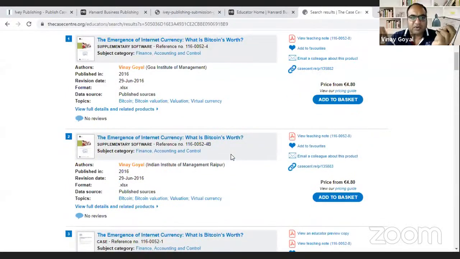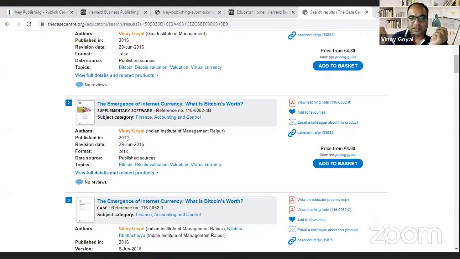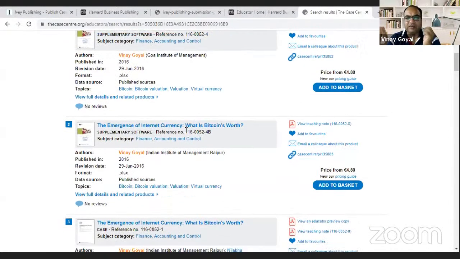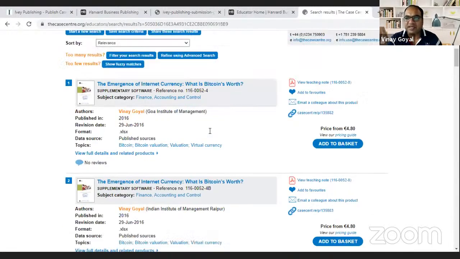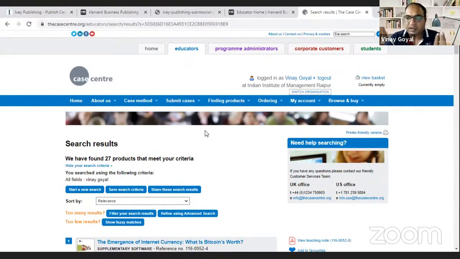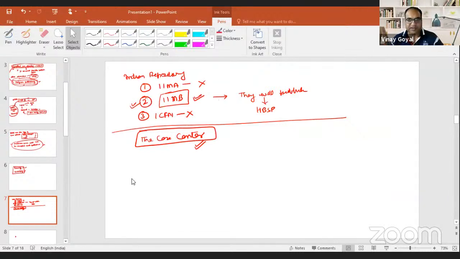Like, I wrote a case on Bitcoin, the emergence of currency, Bitcoin worth. I published this in 2016. Here you can see Vinay Goyal, again, emergence of Bitcoin. When nobody publishes this case, we upload it here. There is an uploading system here. Uploading means it is published. That is how it is. But in case of IV, in case of Harvard, we typically call it a published case. It's a recognized case. You will be getting the accreditation for that. So this is the case center. But I repeat, you have to be very careful with case center because normally the cases published in case center are not recognized.